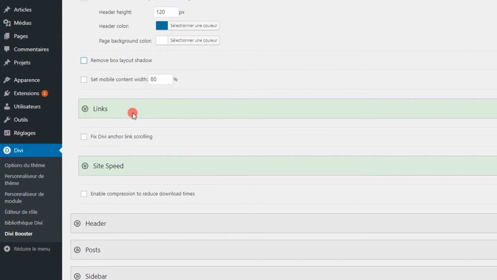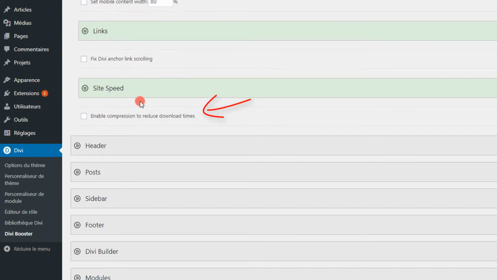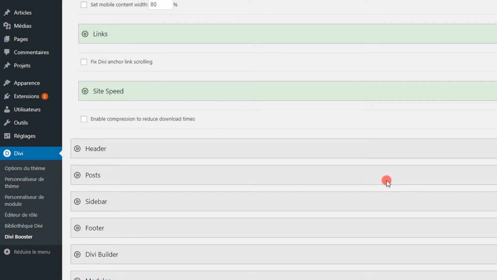So you have 2 links, fix Divi anchor link scrolling. So if you have some trouble with that, use it. And also site speed, enable compression to reduce download time. Just try it. If your website is faster, keep this option on. We are done with this part, so let's go now to the header part.